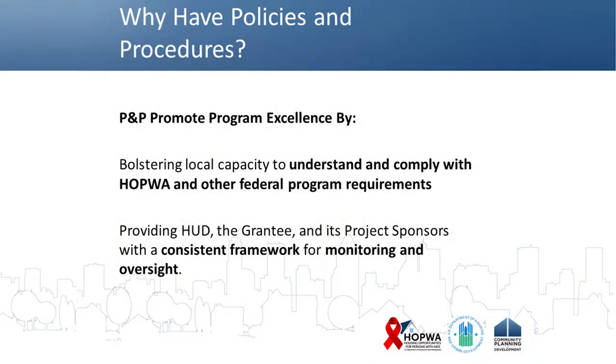And so this is a recap. Policies and procedures promote program excellence by bolstering local capacity to understand and comply with HOPWA regs. So that's the key, is as grantees in particular, it's your role to make sure that your community understands what HOPWA intends for those dollars that are flowing down and providing that consistent framework.